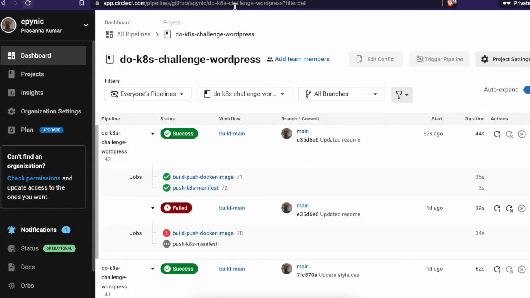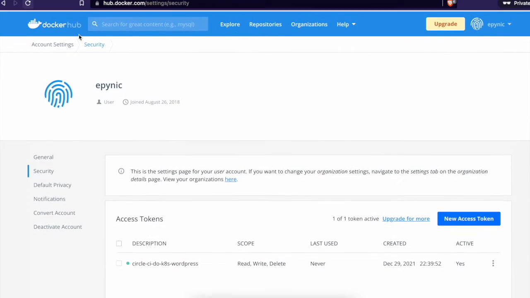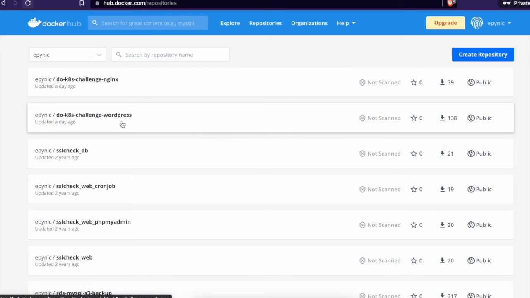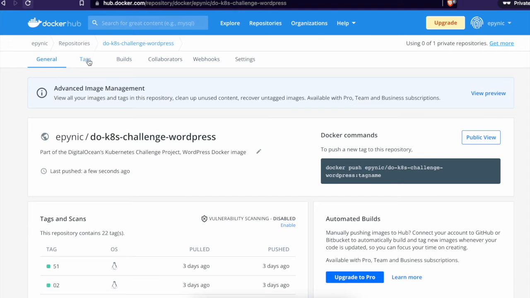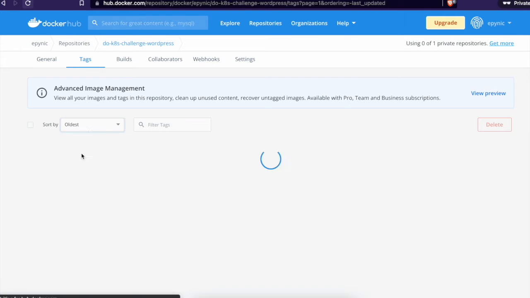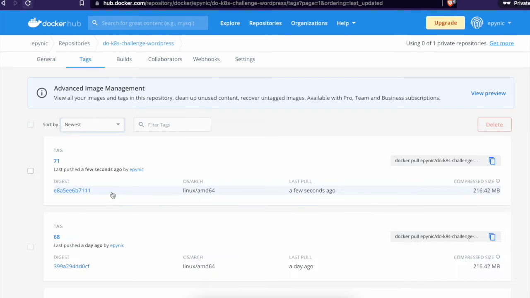Yes, so it's done. So if you quickly go to Docker Hub, and if you go to our repositories and WordPress, and if you click on tags, we'll see our image over here, newest. Yeah, so this is the image that's pushed right now.